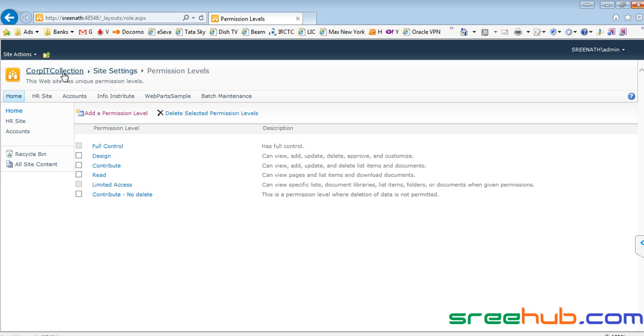Corp IT collection is a collection of different sites, and different sites should be maintained by different groups of people, like the HR site. I don't want to give the HR site to accounts, because these are two different entities. But what we did is create all these sites with parent permissions. Now let us see how to create a site where we want to use our own exclusive permissions. That is how we actually create it.